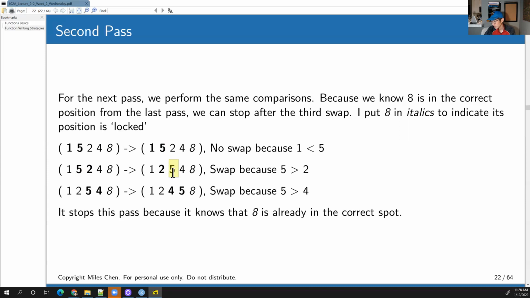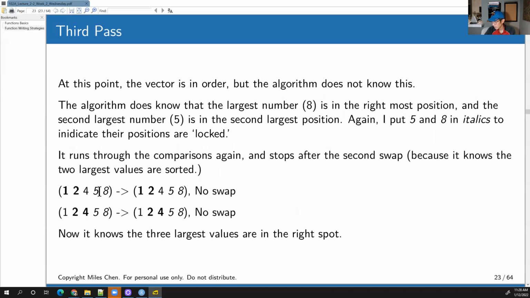Okay, and then again, we look at the next pair of values, 5 and 4. Are those two values in the correct order? They are not. So we swap those positions. Okay, and now we get 1, 2, 4, 5, 8. And we stop here. We don't compare 5 and 8 because we already know 8 is in the correct position. So now, at the next spot, we're going to lock 5 and 8.